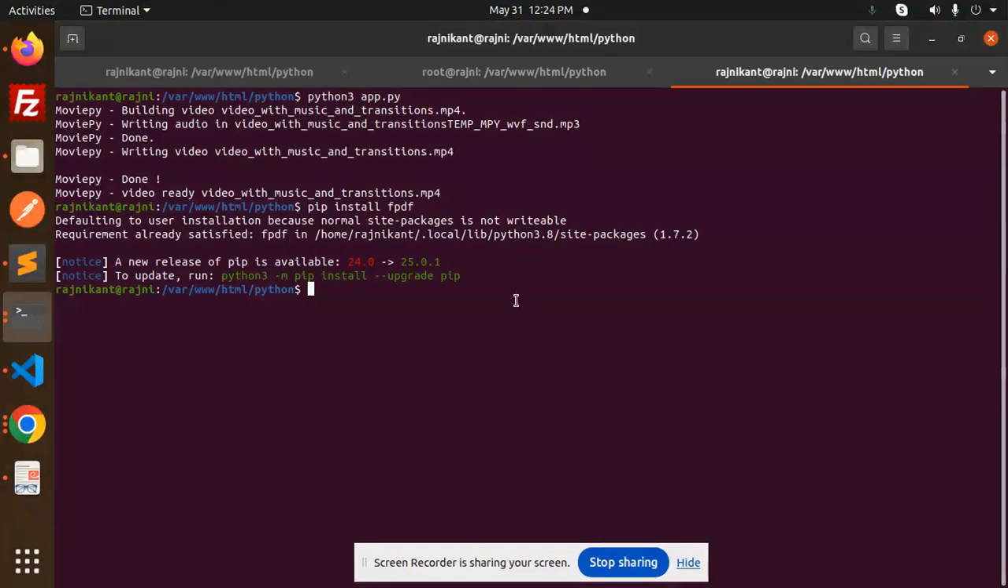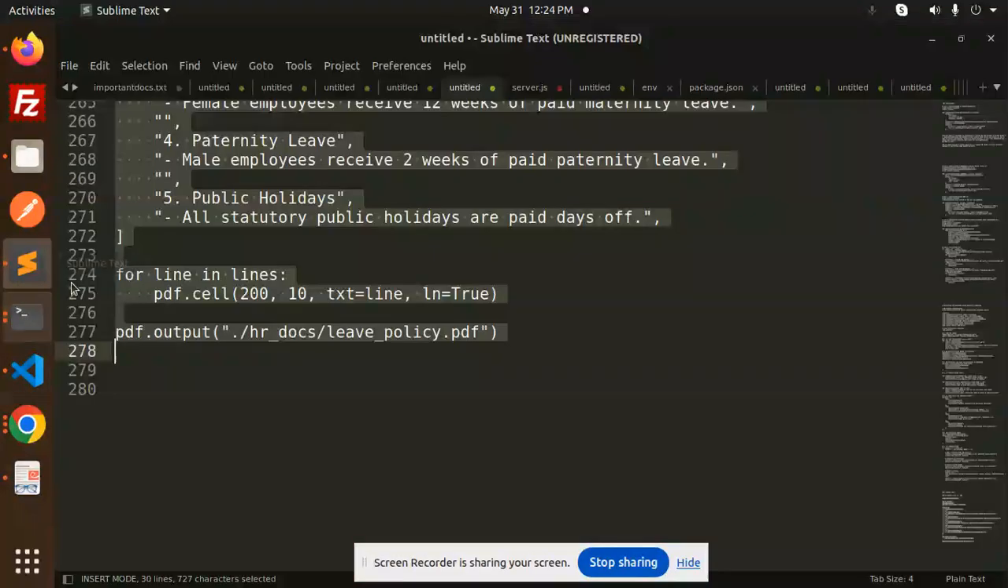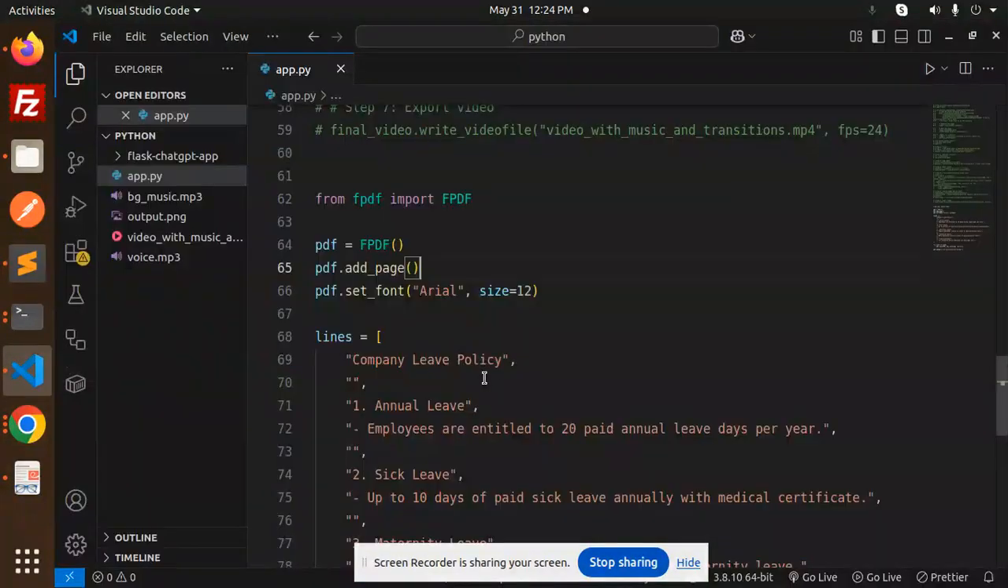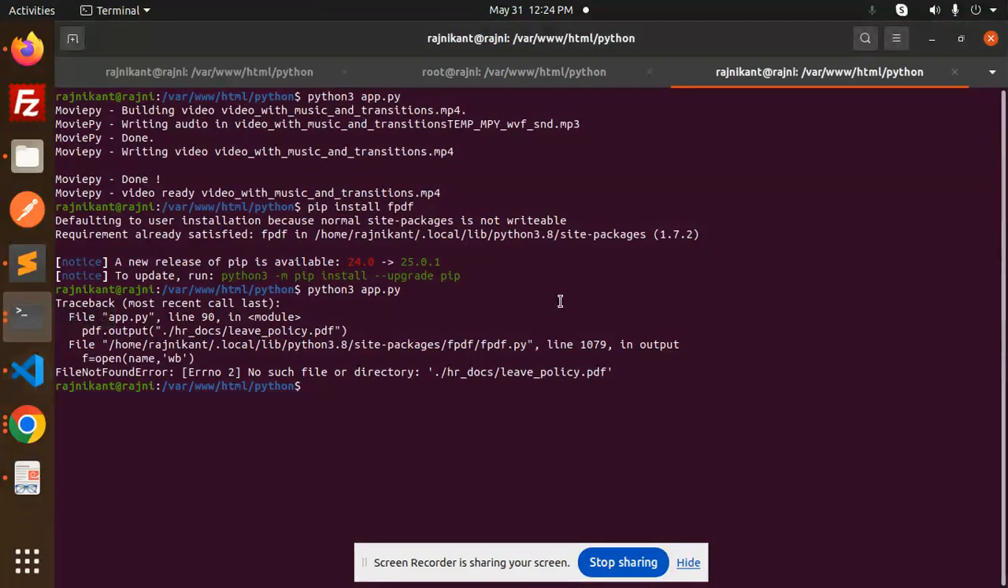Let's run this Python app.py. It says there is no such directory, HR docs or something, so I'm not going to use that folder. We will just use our leaves folder. I'm just doing it like this, the output would be like this, and it is generated.